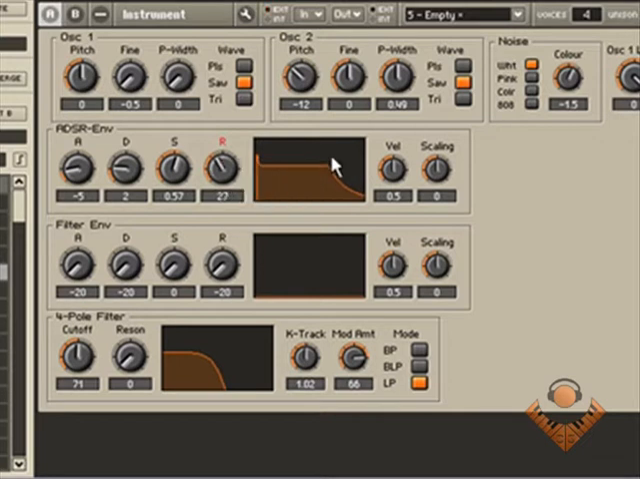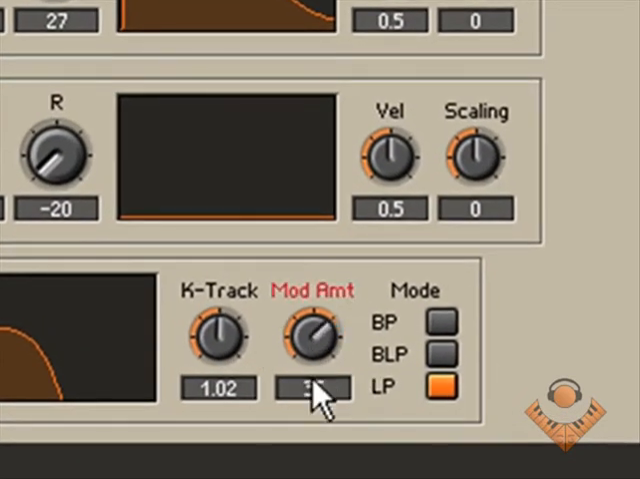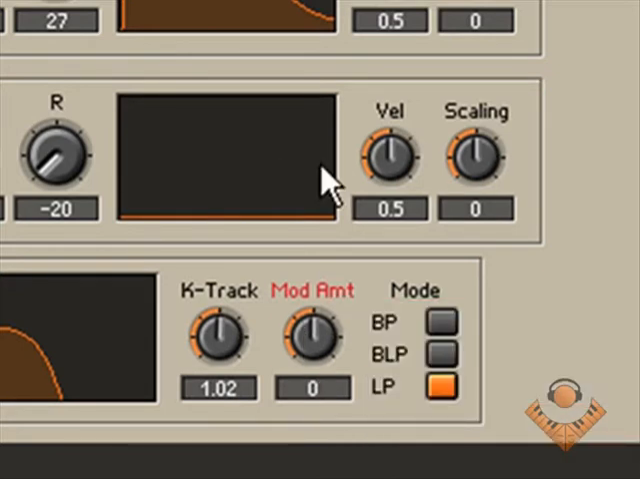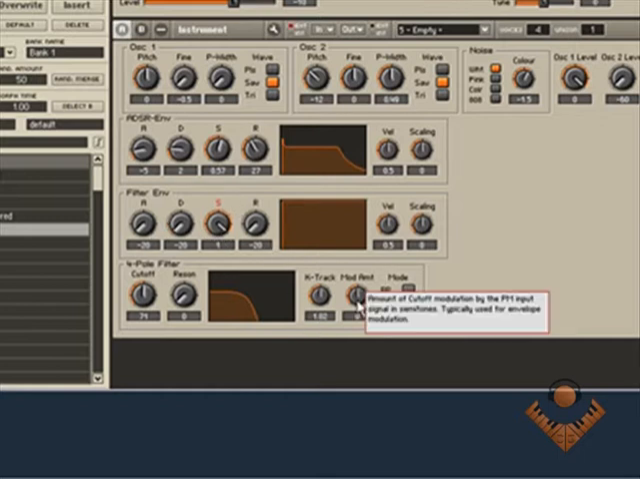Now, one thing I need to point out with regards to the Reaktor synth, this modulation amount section is the same as the envelope amount in Zebra. This knob controls how much the filter envelope controls the cutoff. In this case, we're going to give the filter envelope lots of sustain. We'll leave everything else down and just affect the cutoff with the modulation amount.